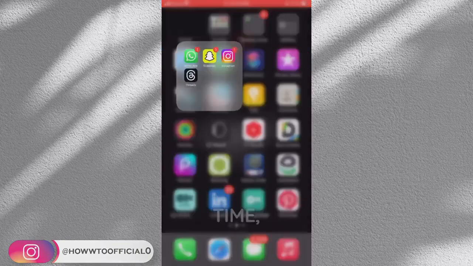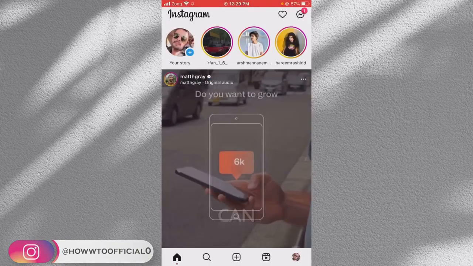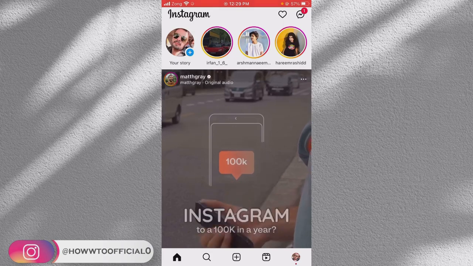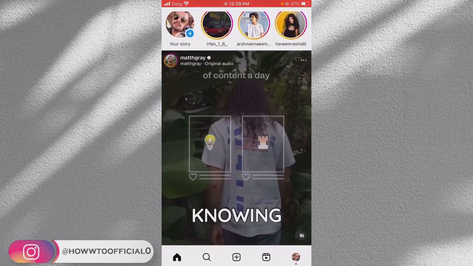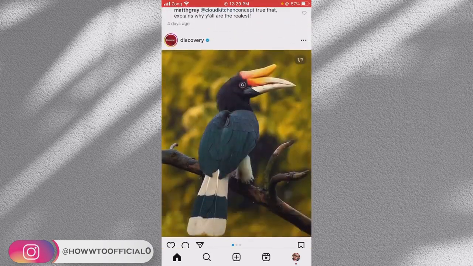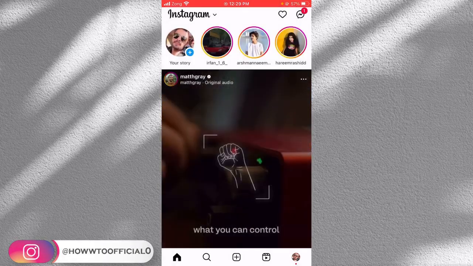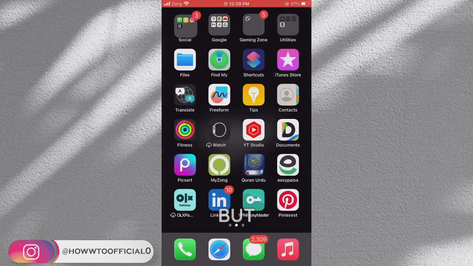So without wasting time, let's directly get to the point: how you can view someone's story on Instagram without them knowing and without any third-party application. Let's dive into it.